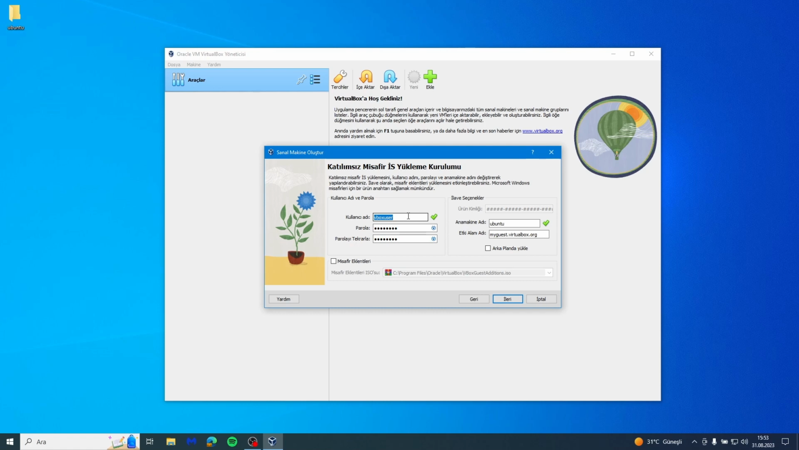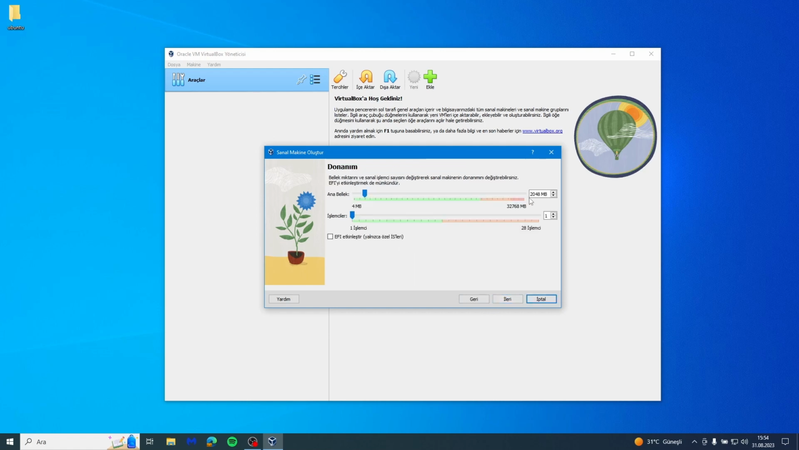Create a username for your machine and set a password. Then press Next again. Here, it's asking how much of your computer's processor and memory you want to allocate. Drag the green bars to the end to allocate the maximum amount.